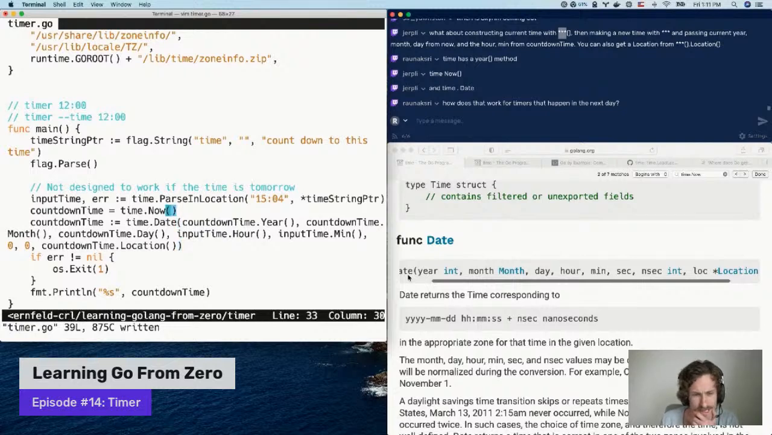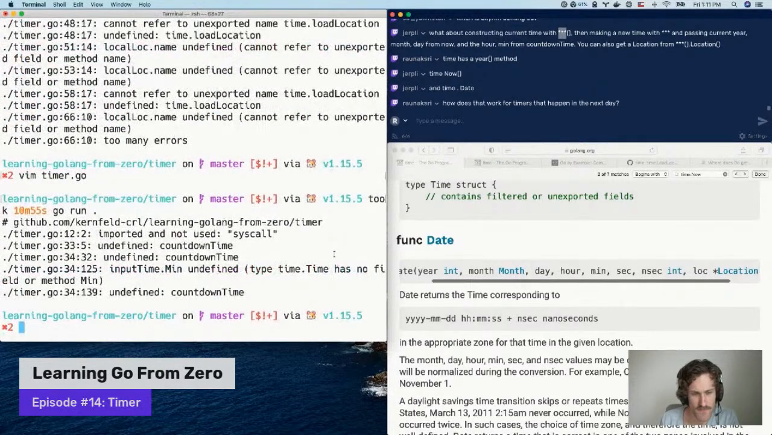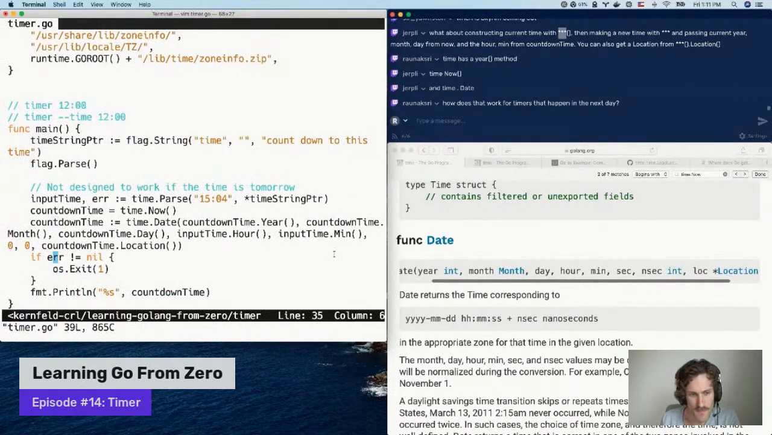Okay. This could work. I'm not sure if the input time is going to work, but yeah, let's try it out. Ooh, yikes. So I need to define countdown time. And then this thing is not called min. I guess it's called minute, probably.